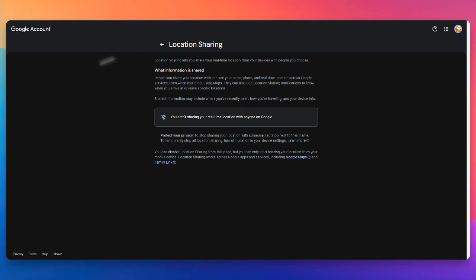And that's how you block a user from seeing your location sharing in Google Maps. Open Location Sharing, select the person, and stop sharing to immediately remove their access.